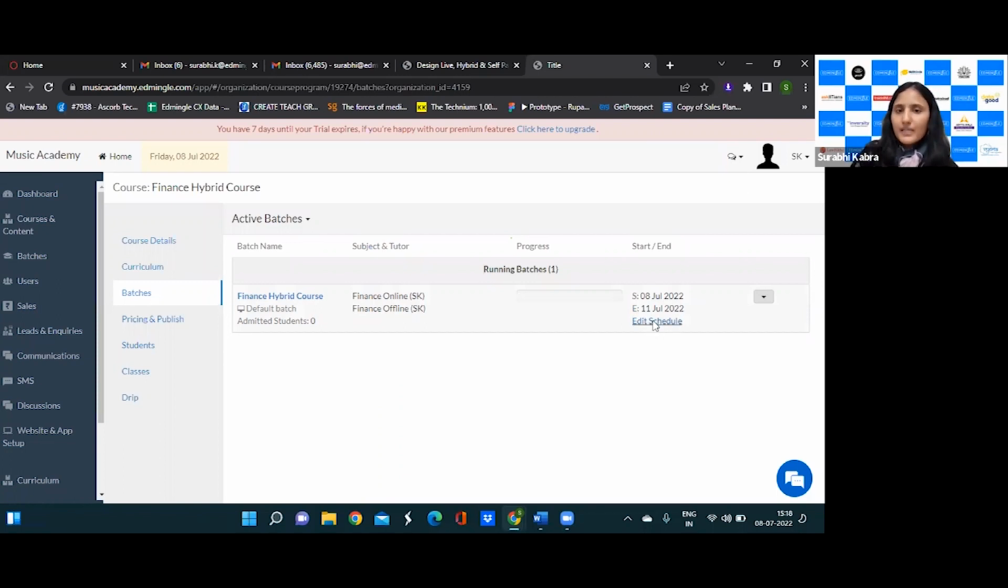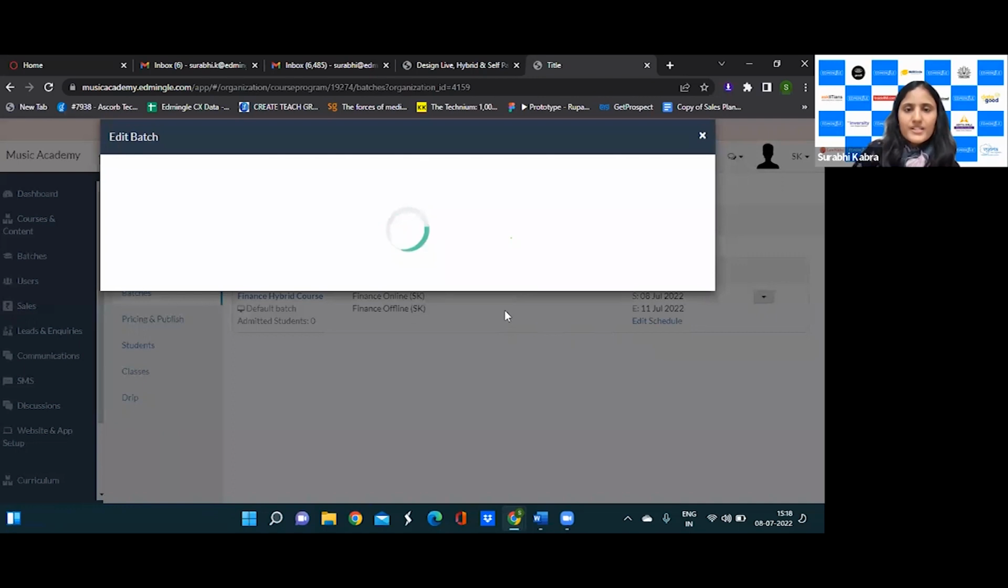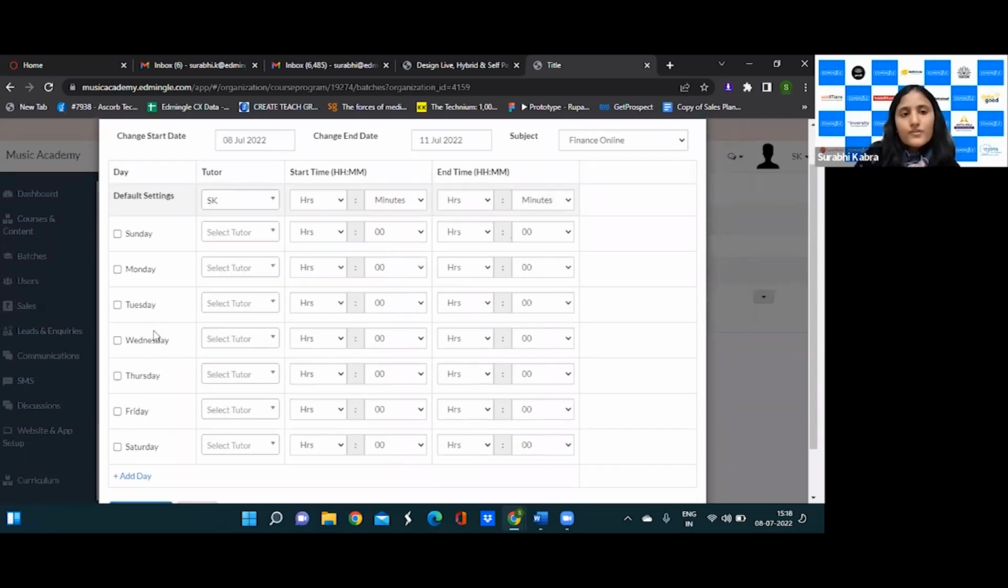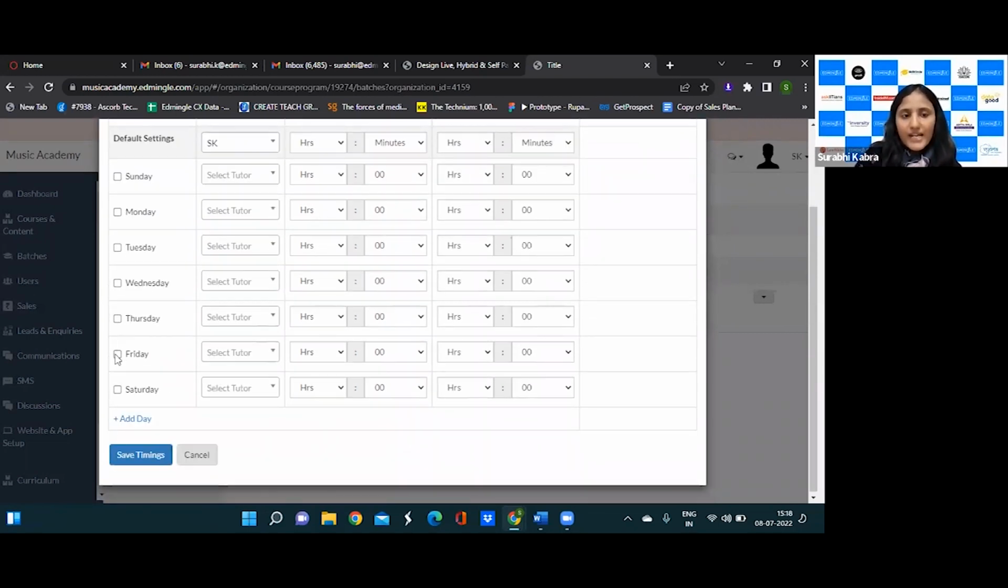So I simply click on edit schedule. Once I do that, here I'm going to select my subject finance online. My tutor is SK. I'll select that, suppose today is Friday and Saturday, and I'll select my tutor SK. But the class time, I'm going to put maybe 5 p.m. in the evening live class, and it will remain till 6 p.m.